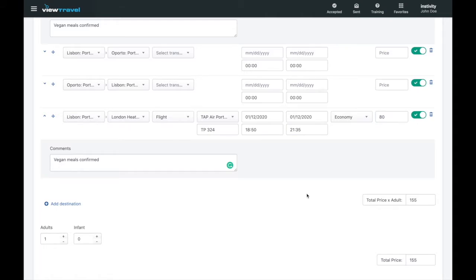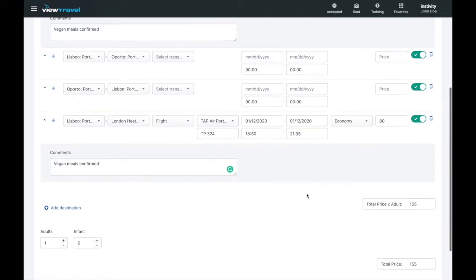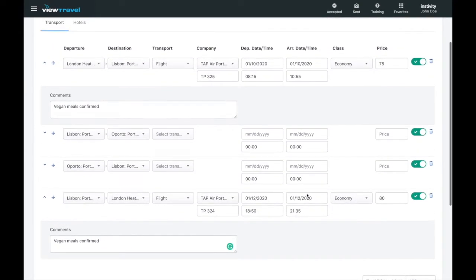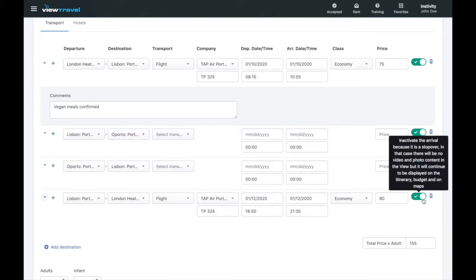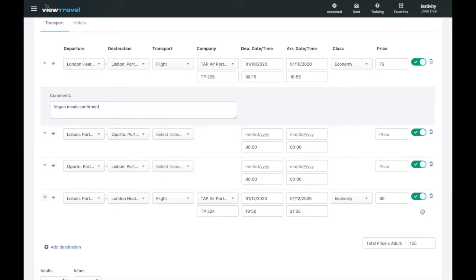Now, what destination videos do we wish to have on the video view main page? And how do we define a destination point as stopover? To define a segment destination point as a stopover and to prevent having a video or photo content running on the video view, please uncheck the associated row. When inactive, no videos about the stopover will be shown on the consolidated video view and My Trip area. But they will continue to appear on the itinerary, videos and audio guides area and maps page.